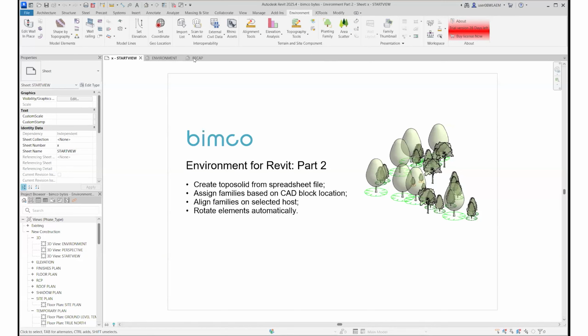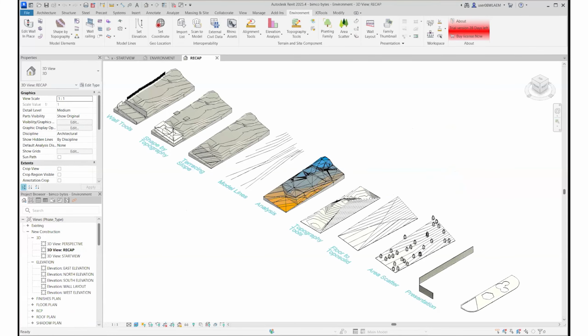So just as a recap on our previous session, we did run through the Environment tool, gave an introduction and did a demo of all of these tools, as you can see on the ribbon over here, and showcased all of these tools using this sample file. Since that class was conducted, there has been an update to this plugin with some new tools and new features, and I'll showcase a few of those today.